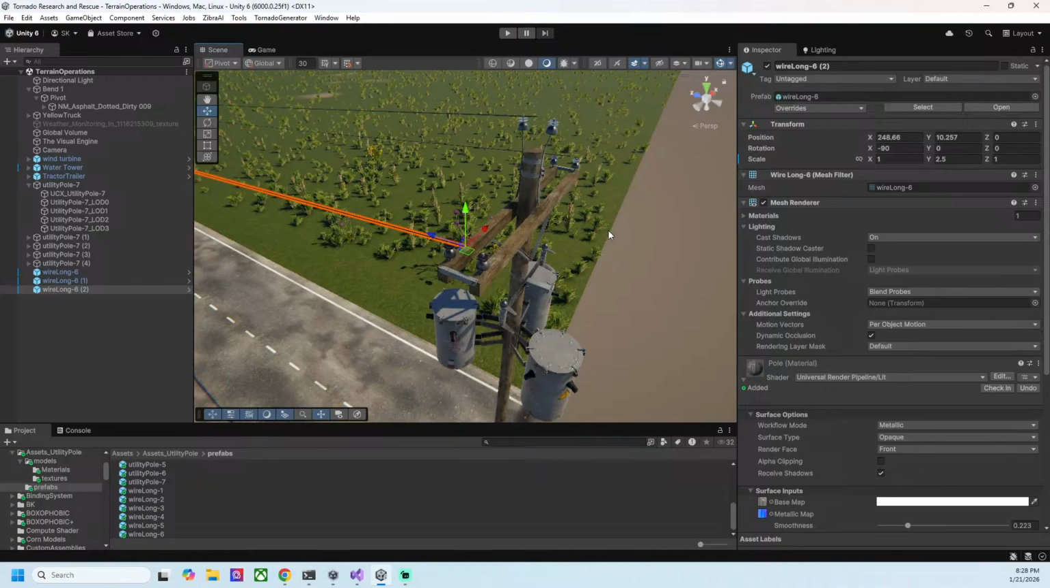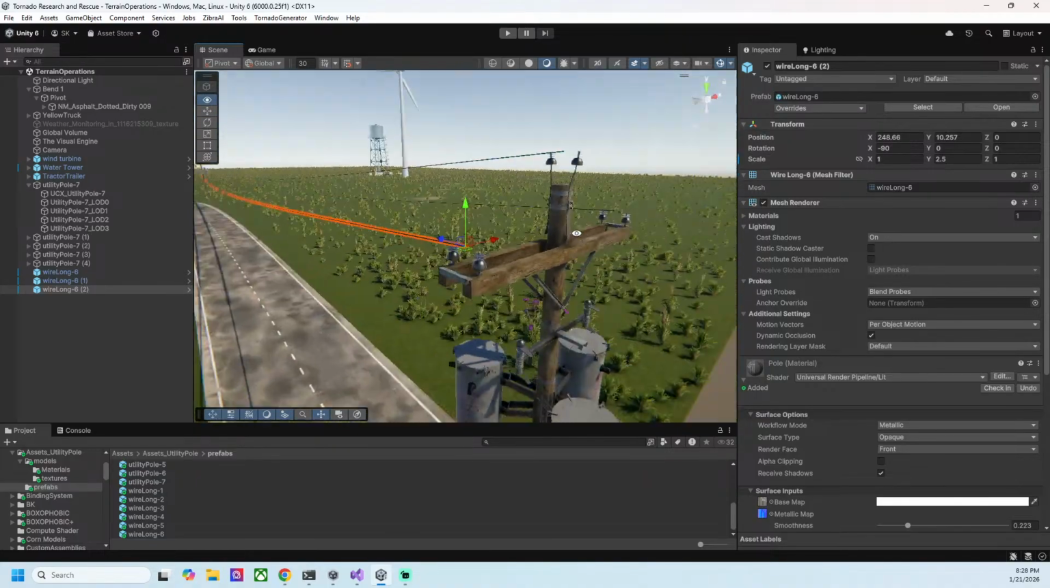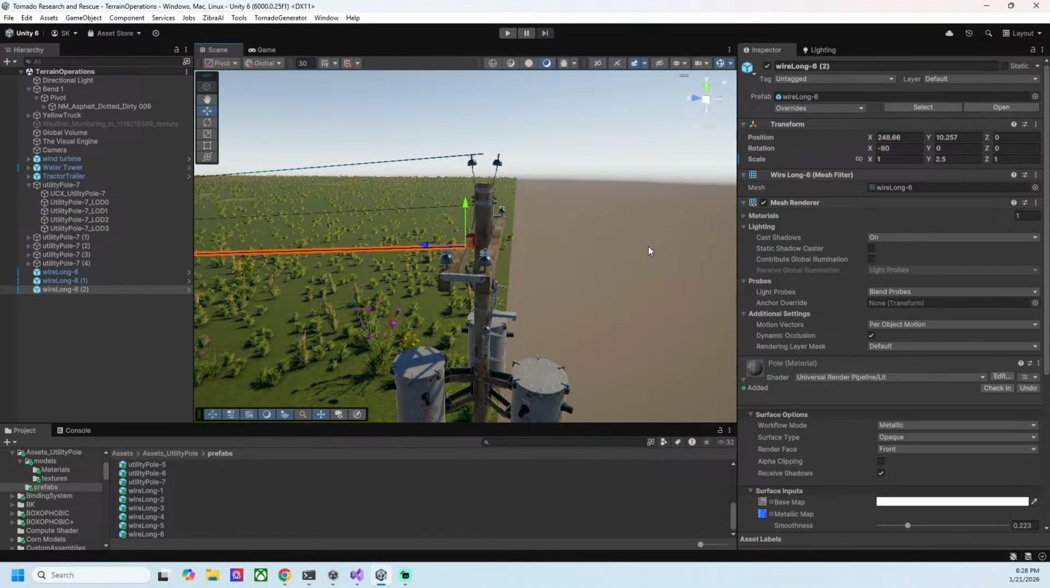One good thing with Unity is the amount of assets that are available, so you don't have to create every single thing yourself. Like I didn't create these. These are an asset pack I paid for.